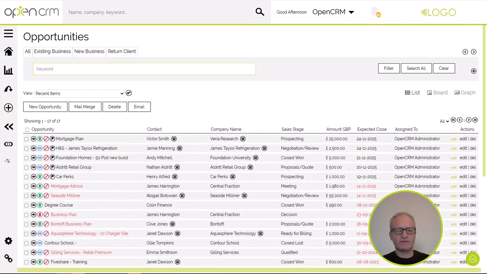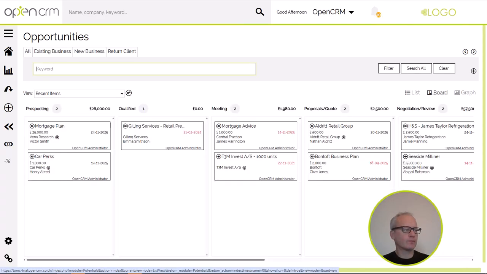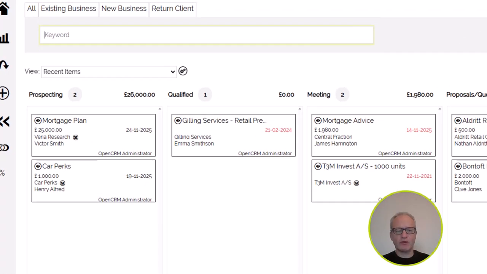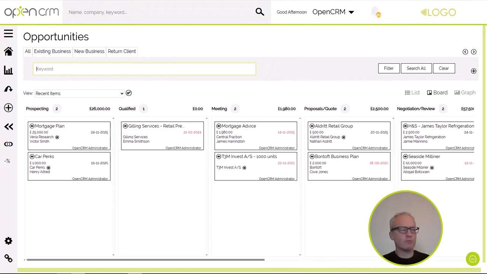In many areas of the system, you can choose whether to view that data as a list or as a board. Both display options have their benefits. A couple of features to note on the board view: you can drag and drop data from one column to another, and at the top you get handy information such as the number of records at that particular stage and the value of the records in that column.